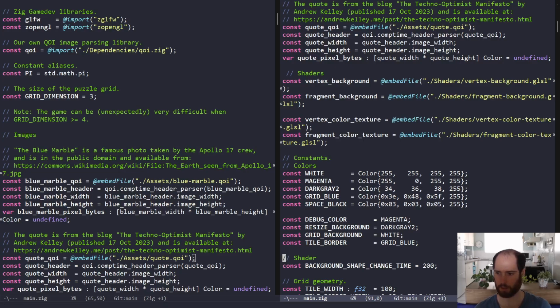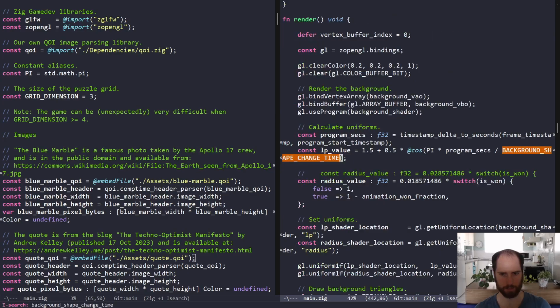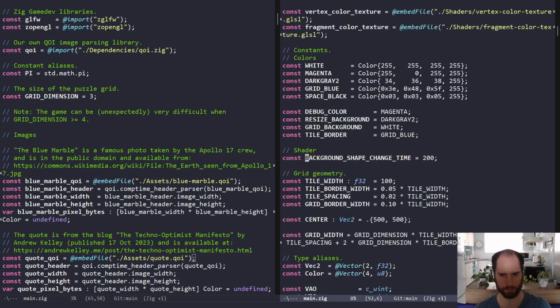The compiler will tell us what to do. Background shape change time. This name isn't immediately telling me what it is, so we should probably rename it. What happens? Okay, now I know what it is. So maybe this should be called shader, background shader shape change time.